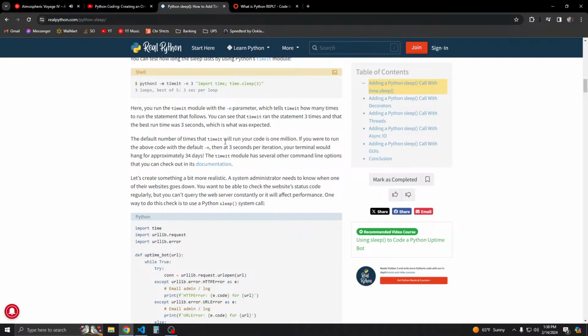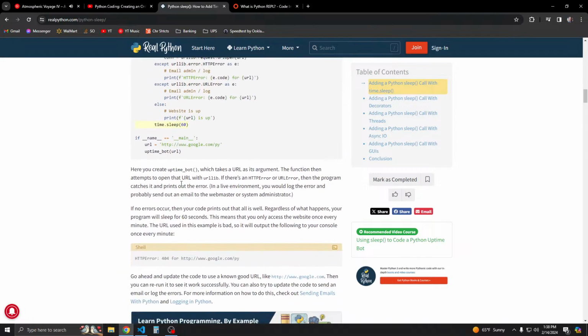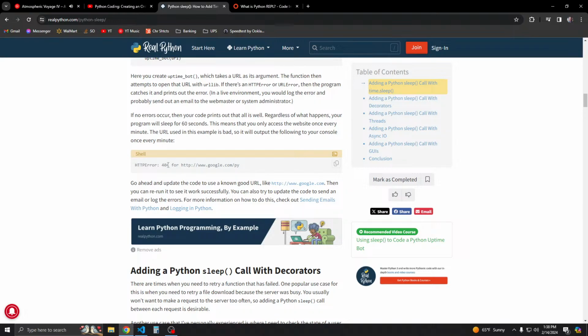The default number of times the timer will run your code is 1 million. If you were to run the above code with the default n, except for the command, okay, yeah, we don't care about that. You should know when one of the websites goes down. Okay, so sleeps. Very simple. It's very straightforward.